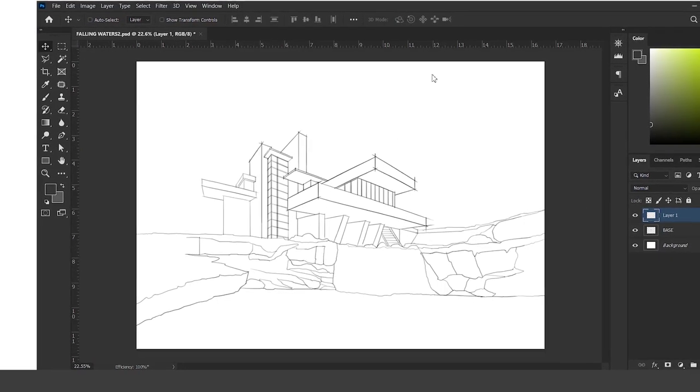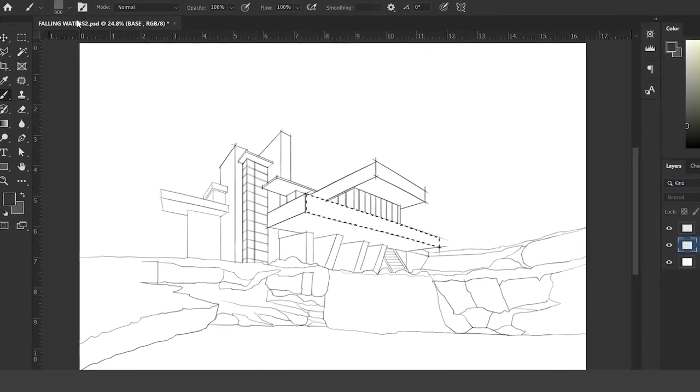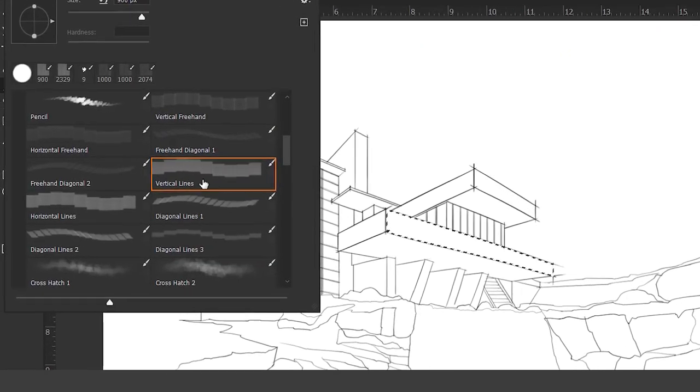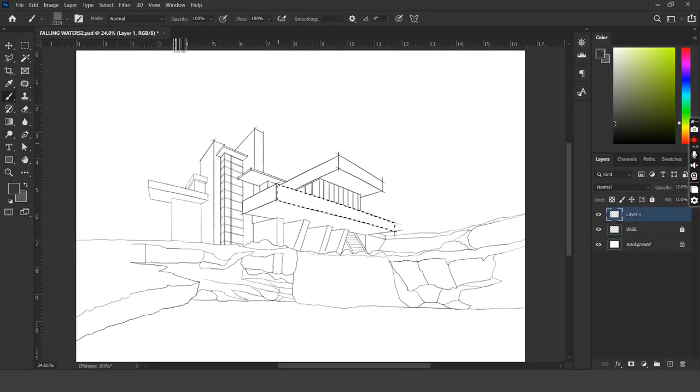We'll start by rendering the main blocks of the structure. So let's select each plane from the base layer. We can choose the vertical line hatch from the brush set, and all we have to do is just draw over the selection on the new layer. This gives us a uniform pencil hatch. So let's repeat the same process on the other surfaces as well. Select the surface on the base layer, switch to a new layer and draw with the brush.